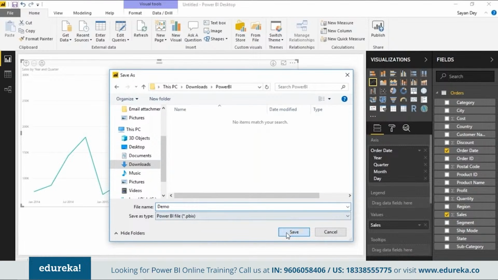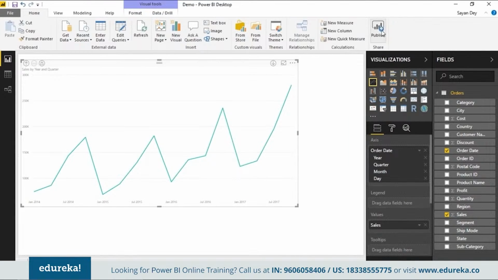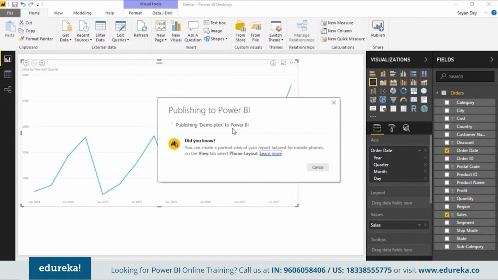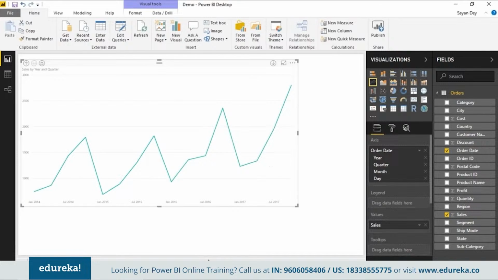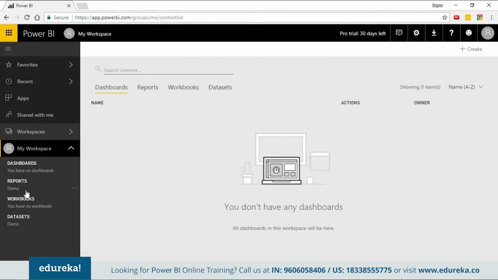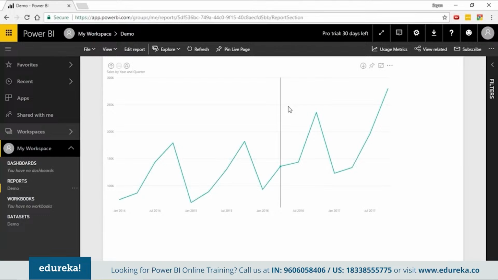Click on save. Remember, for publishing, it is very important that you're signed in. And once you're signed in, once everything else is set up, you can just go back and save it in your workspace. And once you've done that, you can just go to the service and check that your stuff has been published. Something very similar will be visible on your service, and you can look at the report section where you can see that it has been published.